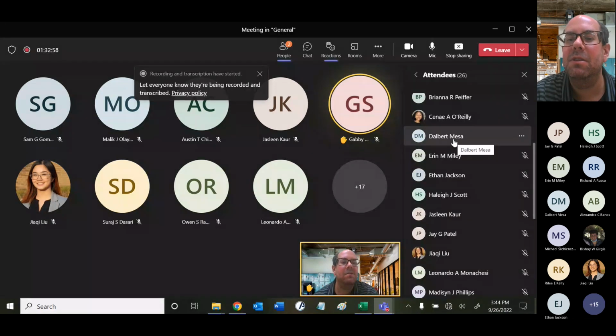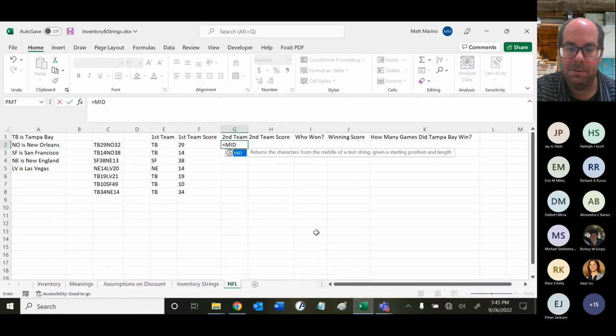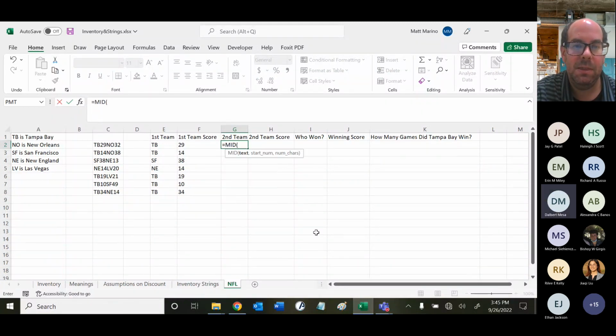So who wants to do the second team? Dalbert, I don't think I've called on you today. It's also a mid function. I'll give you that clue. So what do we do here? Is it mid? Select the cell first, right? Yeah. Comma. And where do we start? We're looking for the second team. 5th. 5. I mean. Yep.